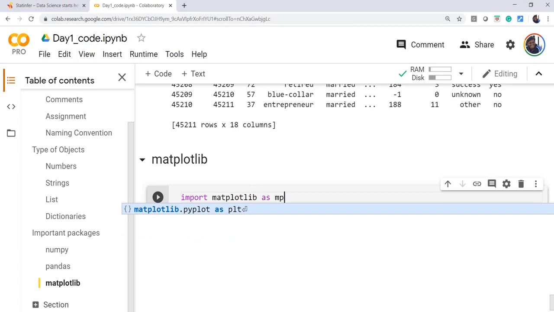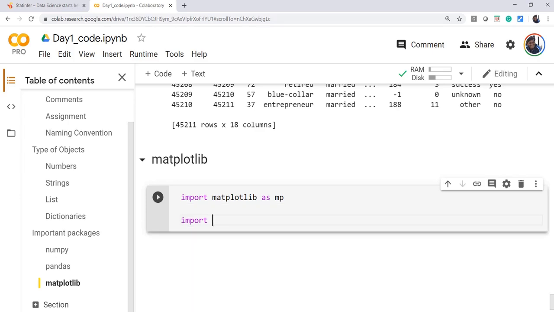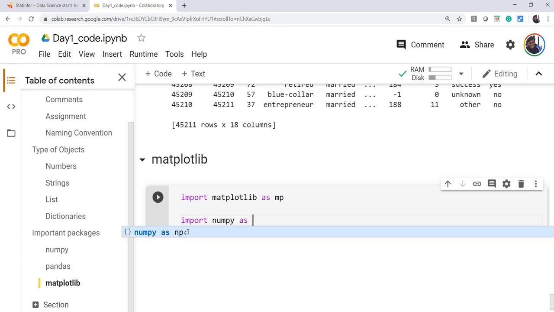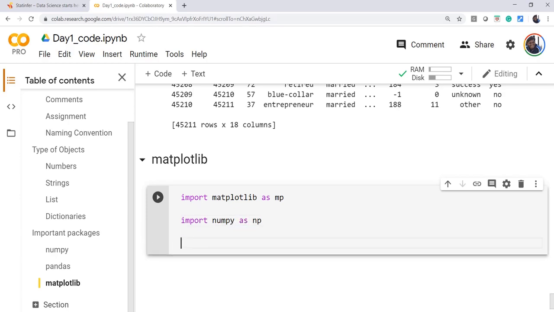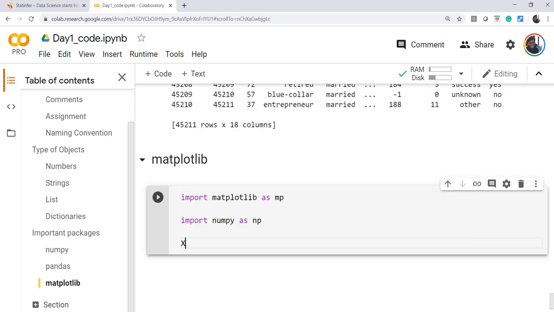First we need to import the package Matplotlib. Here we are importing it as mp, Matplotlib as mp. We will create two simple arrays. For creation of arrays, we have to use the NumPy package. If you have already imported NumPy, we can avoid this line.